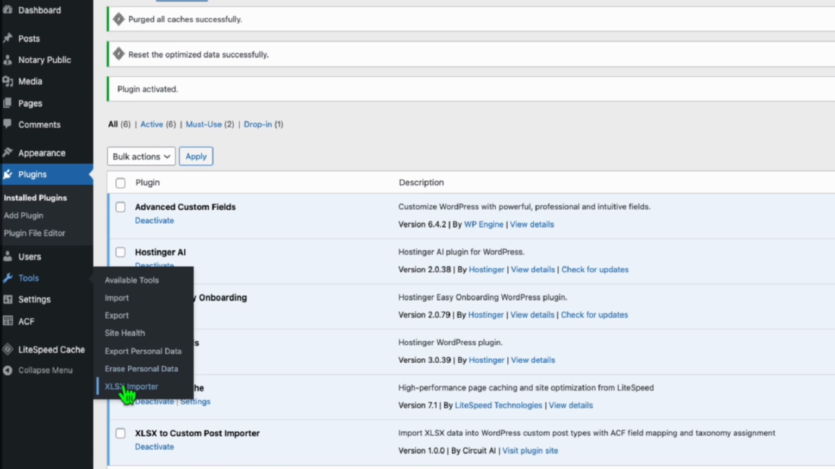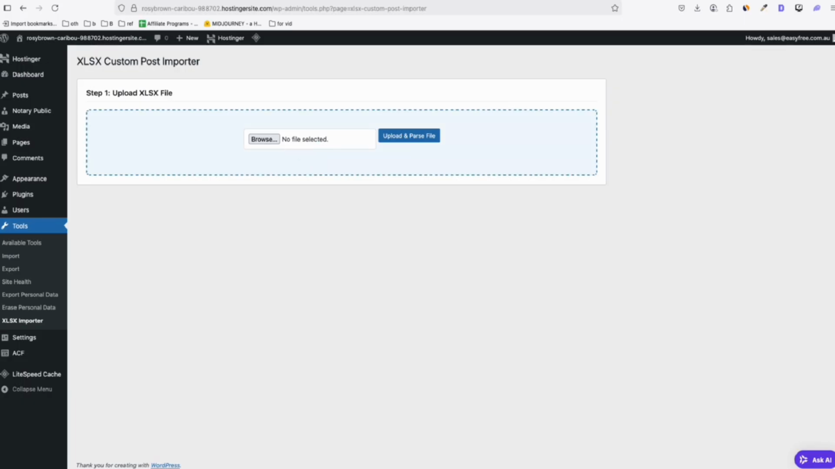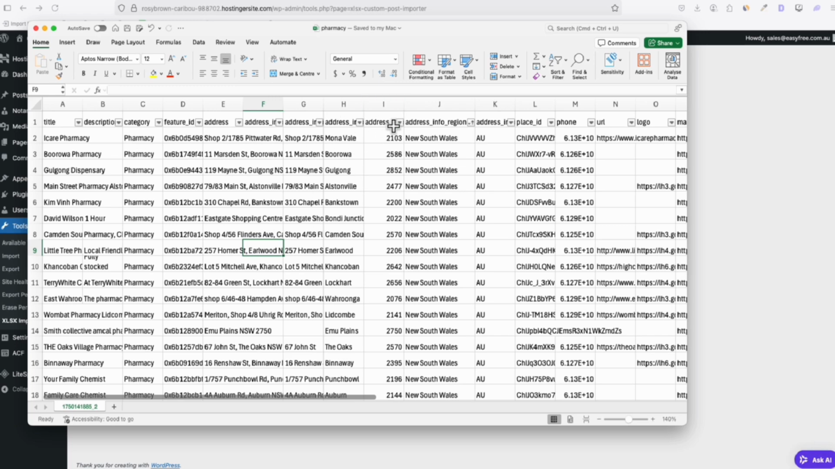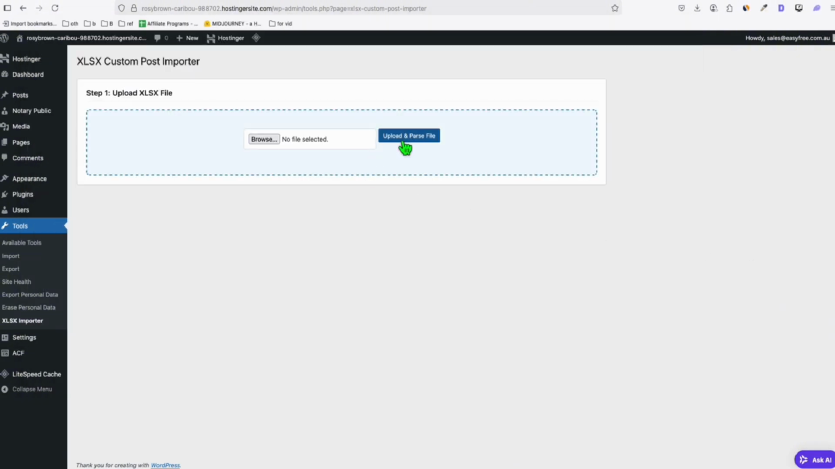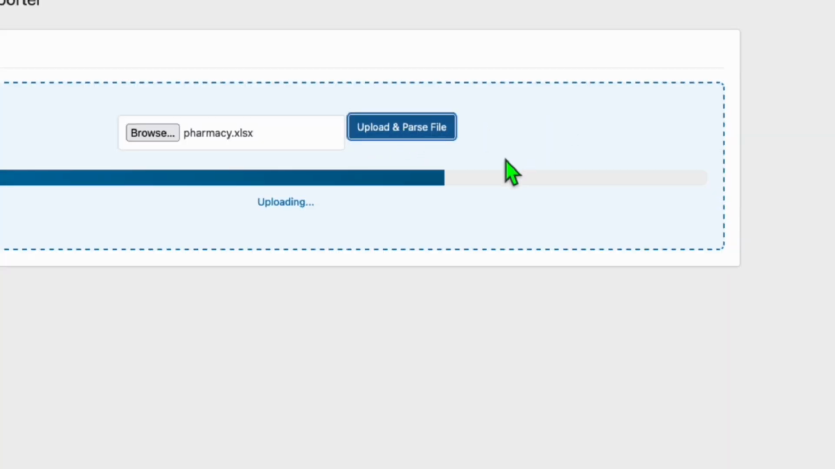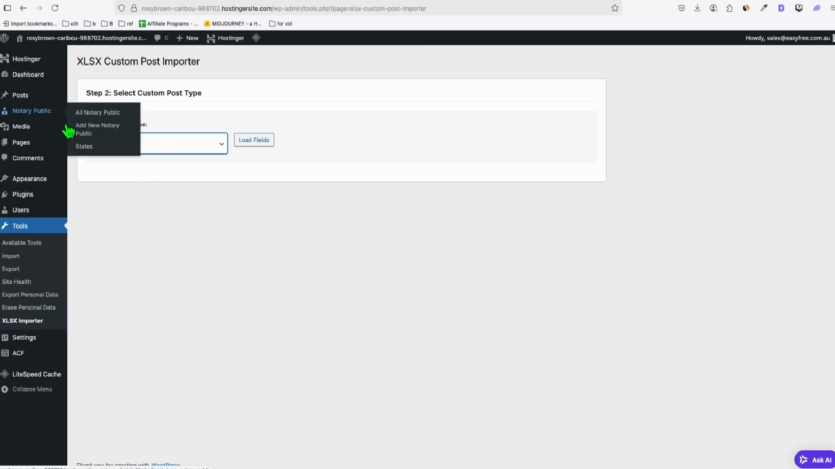So you will find that. You go to the tools and you'll see right here this XLSX importer. So click that. And now we're going to browse the clean version of our Excel file. Remember, you have to clean the state name right here, and let's browse that now and click this upload and parse file. And here we're going to select the custom post type. So for now, I'm just going to choose this, but this is a pharmacy. I just didn't change the custom post type title. Anyway, it's the same structure. The custom fields are all the same. I'm just using this for the demo.